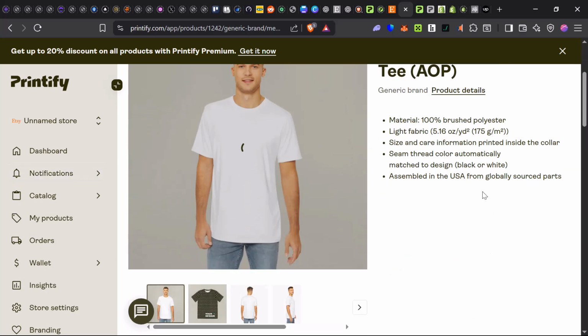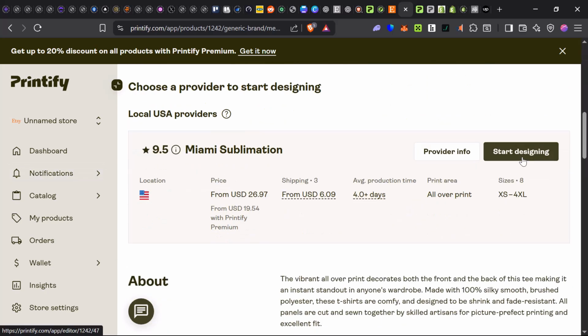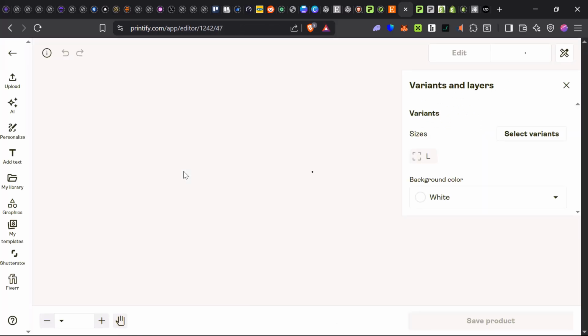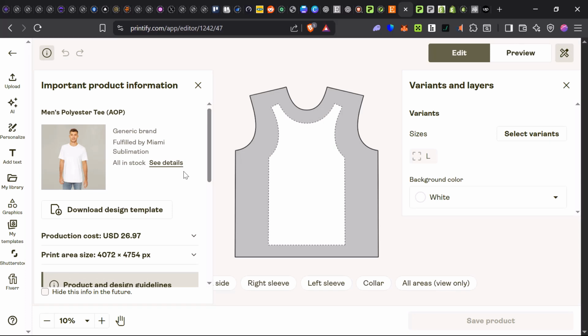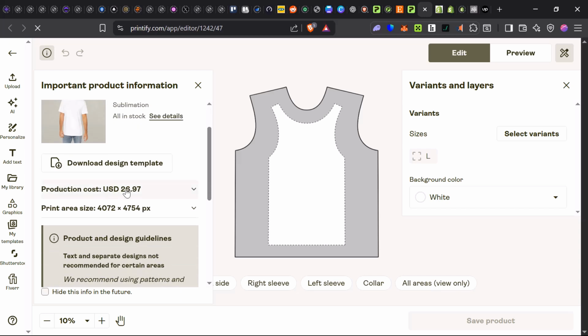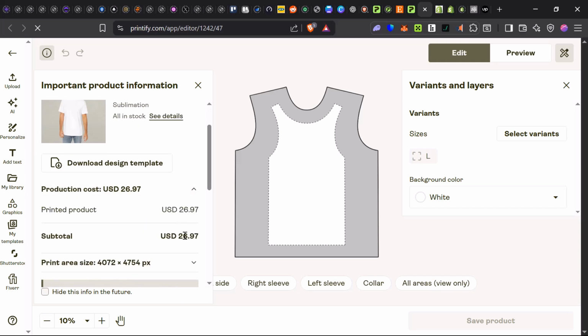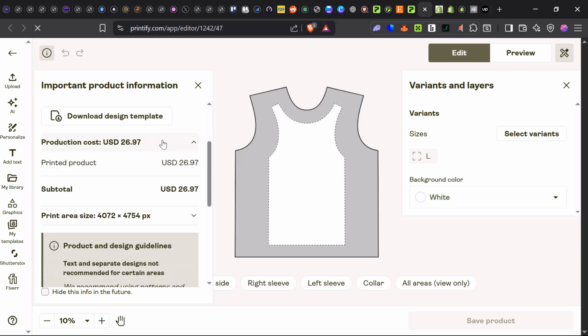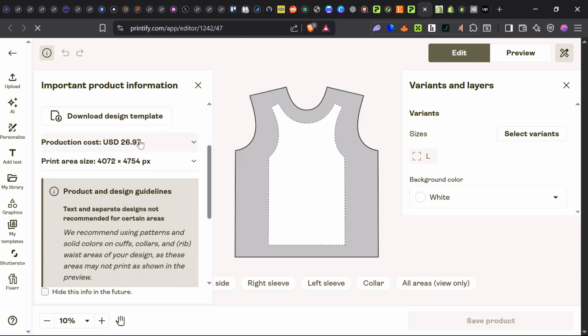and it's going to open as this. Scroll to the bottom and click on Start Designing. And it's going to open up the Printify app editor where you can actually enter your design. Alright guys, so once you're on the Printify app editor, you're going to have the t-shirt name, the men's polyester tee. You're going to have the production cost. I don't know if you can edit it. No, you can't. I feel like you can do that on your Shopify store.